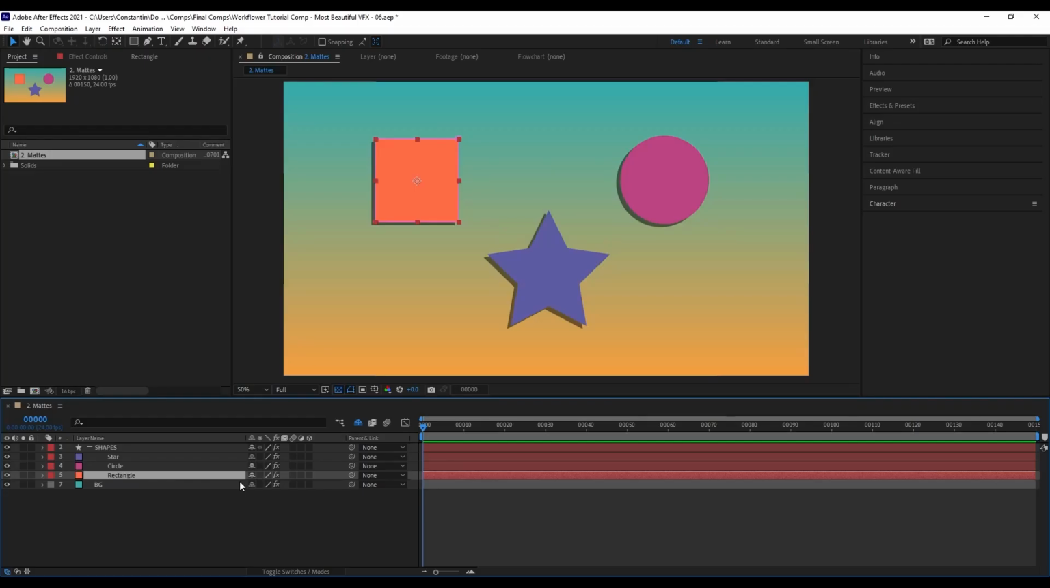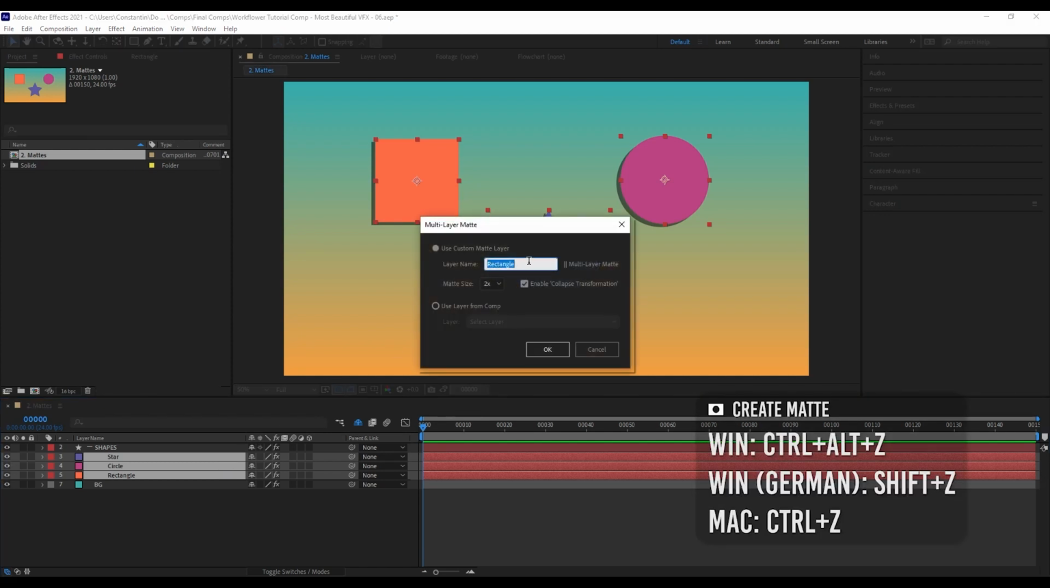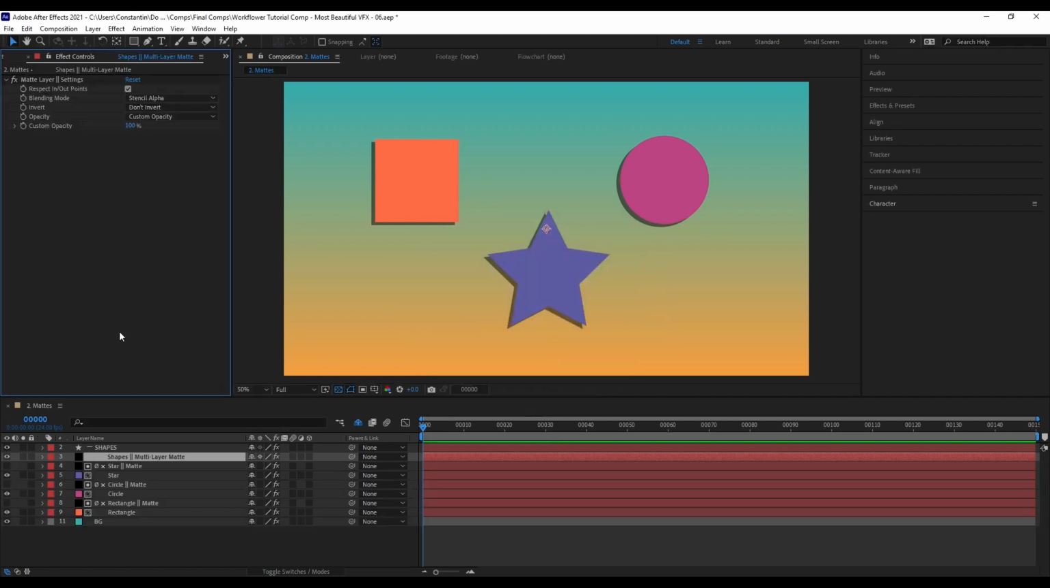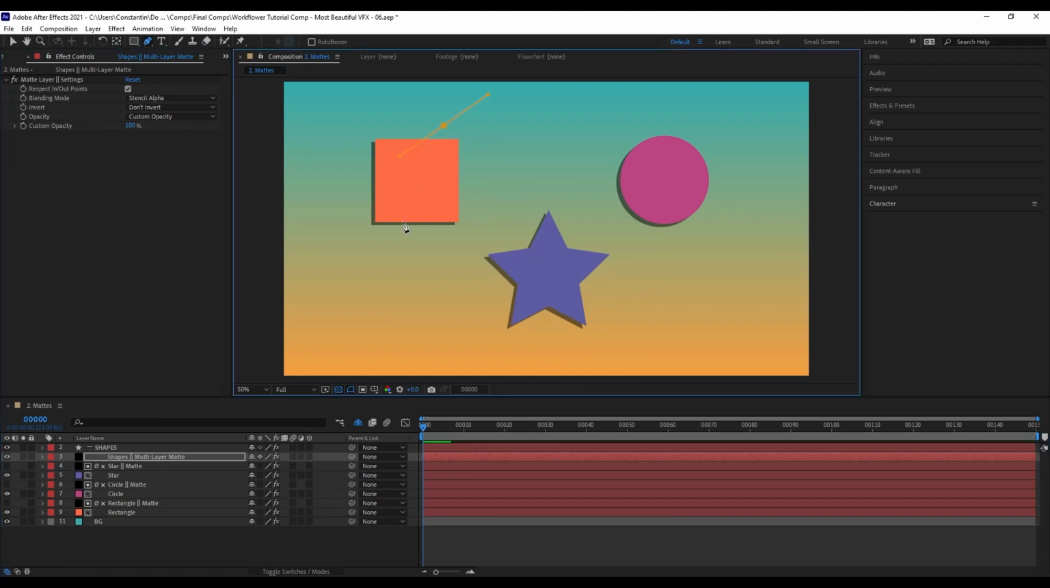You can also create a multi-layer mat. So I can just select all of these 3 layers here and then hit create mat, and I'm going to call this shapes, for example. You can either use a custom mat layer or a mat from comp. I also wanted double the size and enable the collapse transformation. And now you see that we have this multi-layer mat here, and it's matting to all layers.